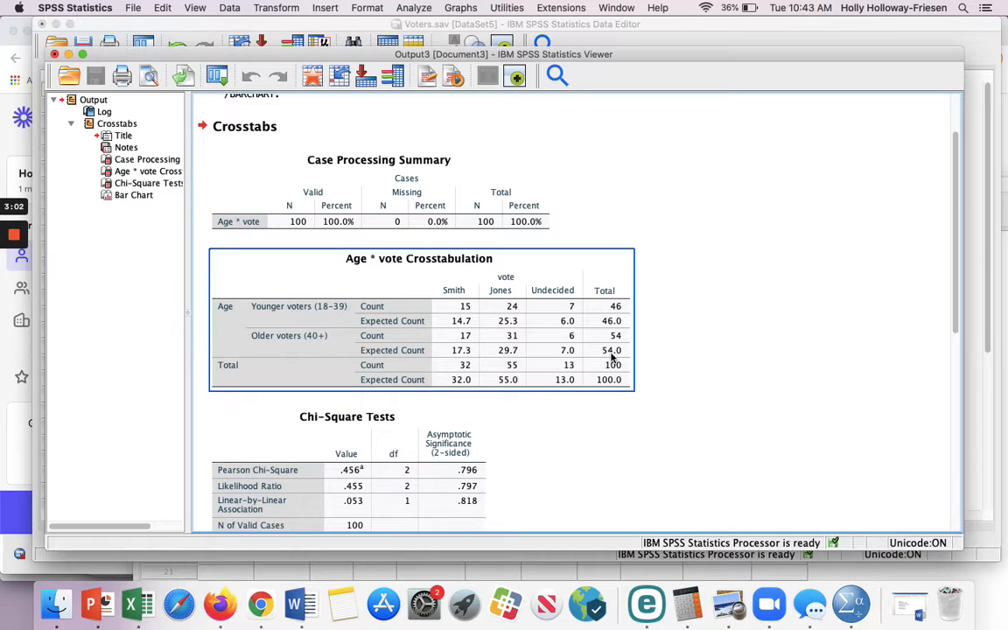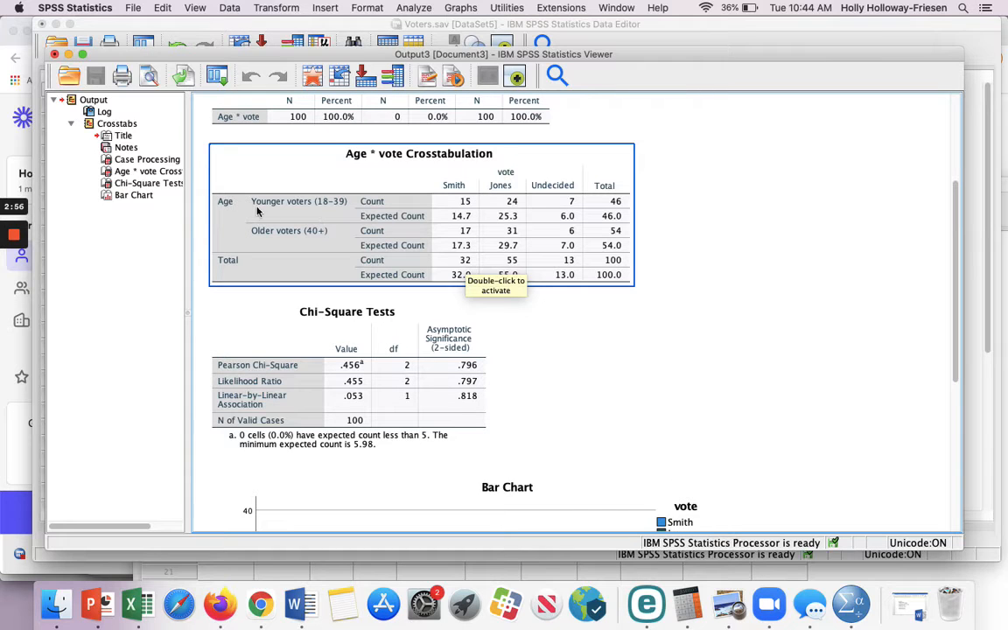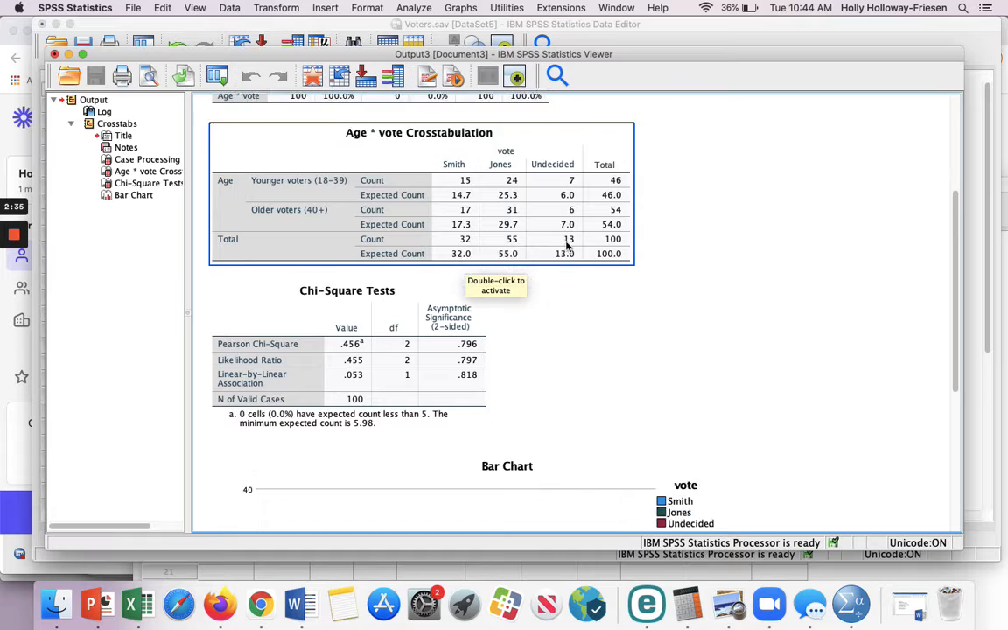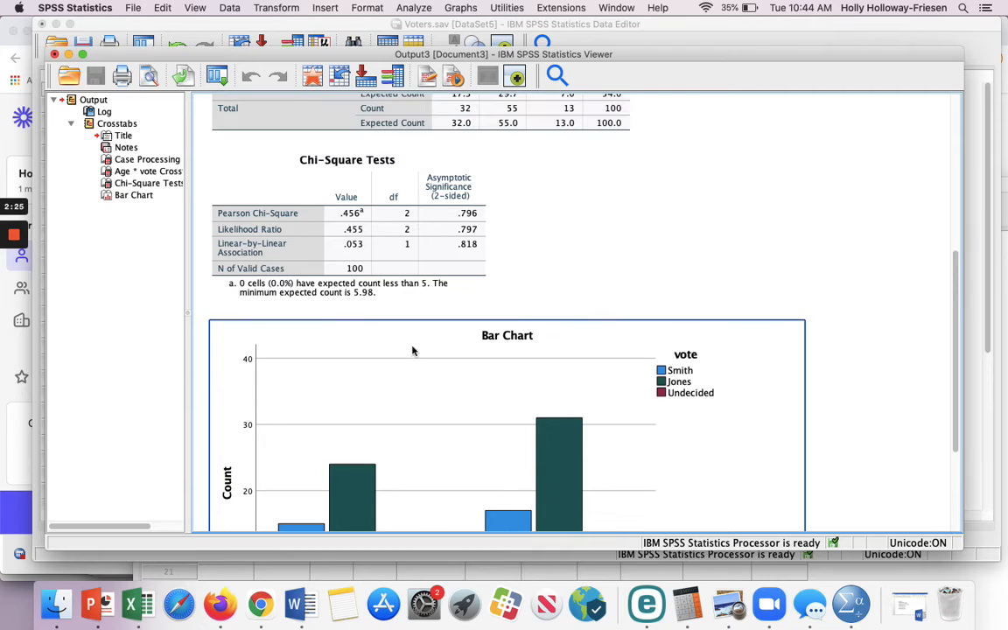In your output, you will get two tables here. One is the table that highlights the age of your participants, and here I have my two nominal variable categories of voters. Younger voters here, older voters here, and here are the candidates that they could vote for: Smith, Jones, and undecided. Down here is a helpful table. This table will help you discern if there is a relationship or not. This will also as well.